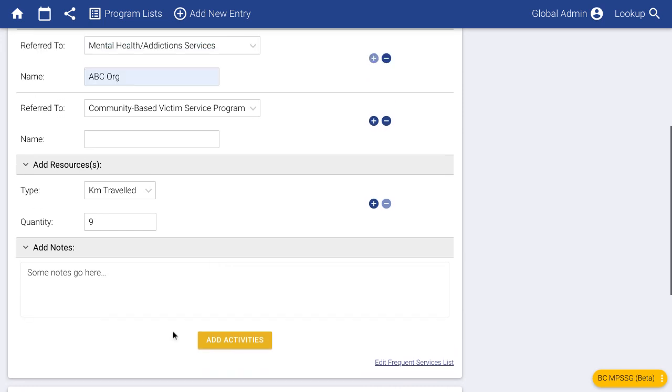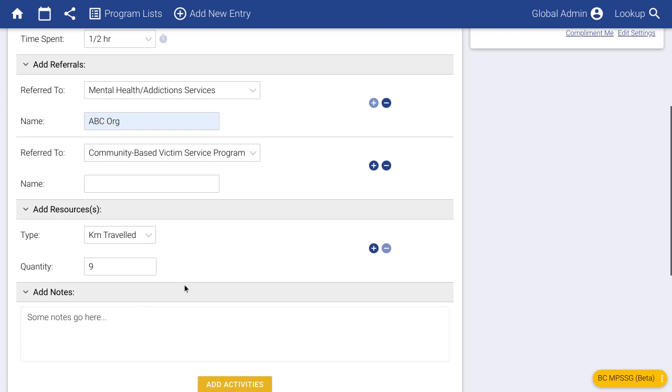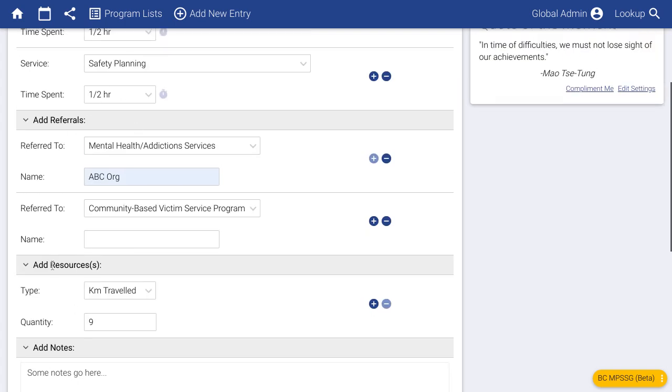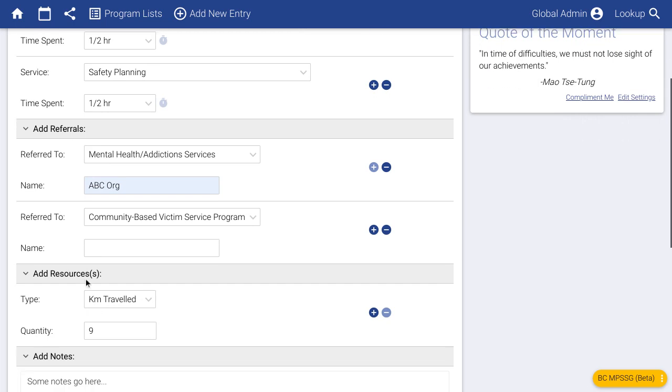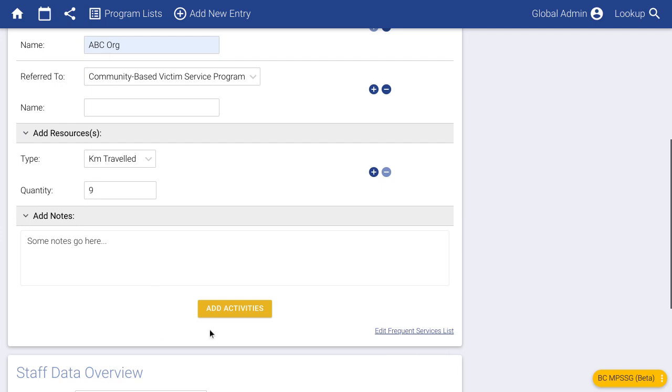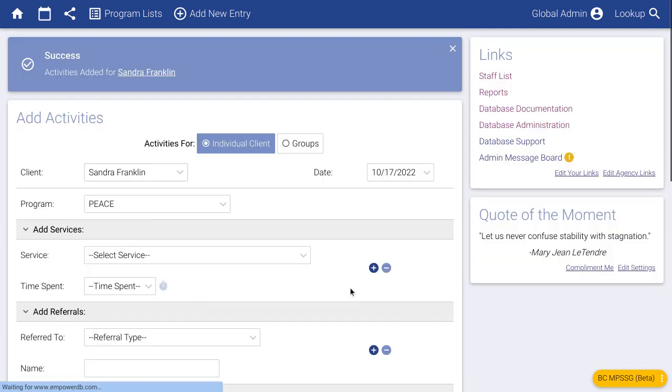All right, so that's it. We've added all these different activity types. We don't have to add in a service, a referral, a resource, and a note. We could have just added in a note or just a referral. Just here in explaining to you, I happen to add in all four. Okay, we're going to add those activities, and we see our success message up top.